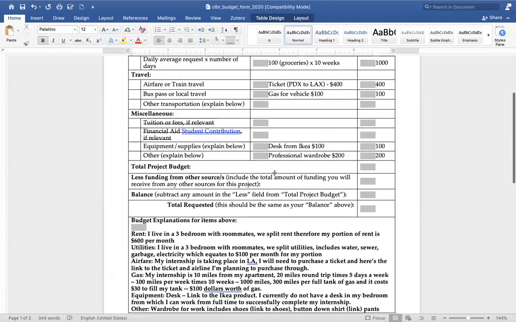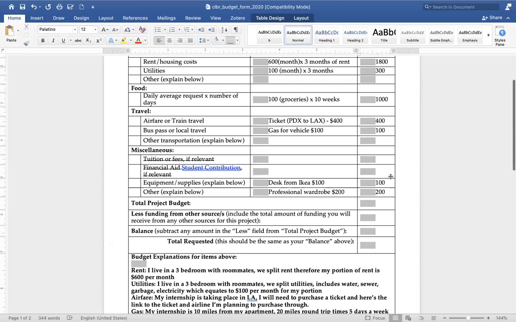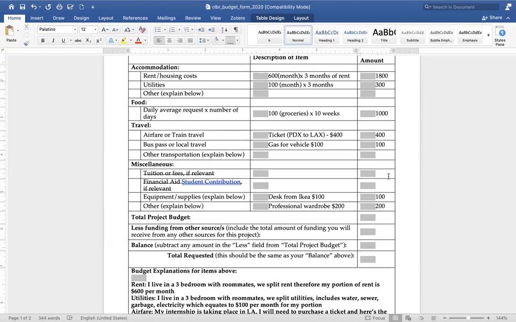And then once we have that total project budget, you want to go through and make sure your math is correct. So that's 2,000, 3,000, 3,126,9. So we're just under $4,000. Less funding from any project total.